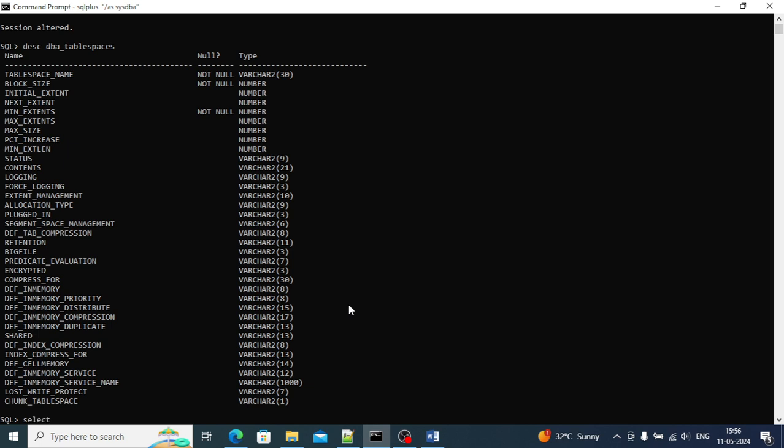We'll write one select query: select tablespace_name, comma, status of the tablespaces we can check from here. Select tablespace_name, comma, status, and then contents, from DBA_TABLESPACES.